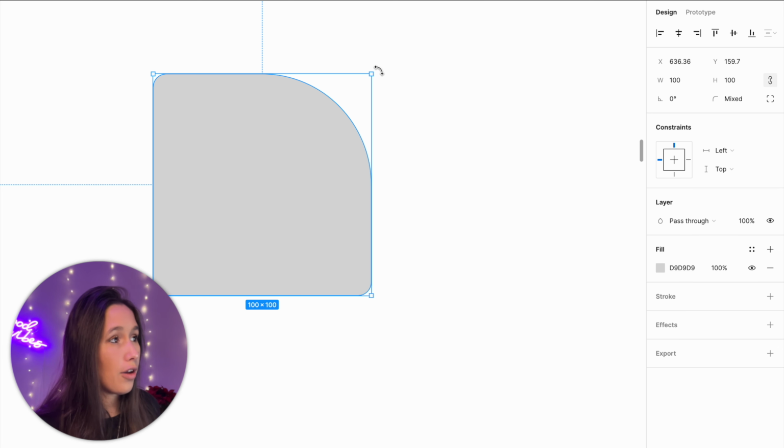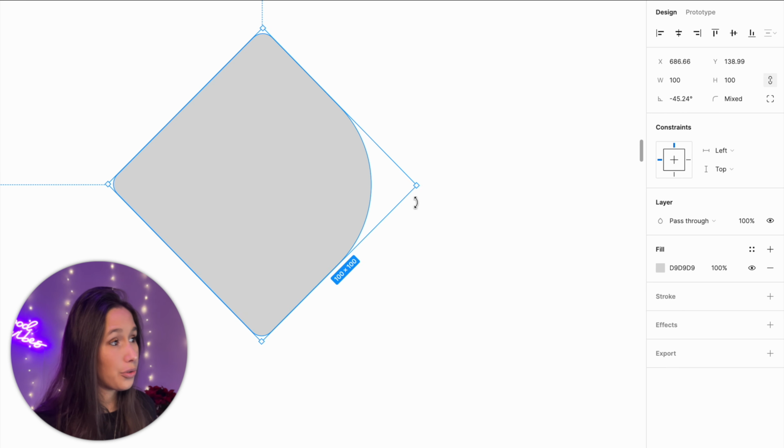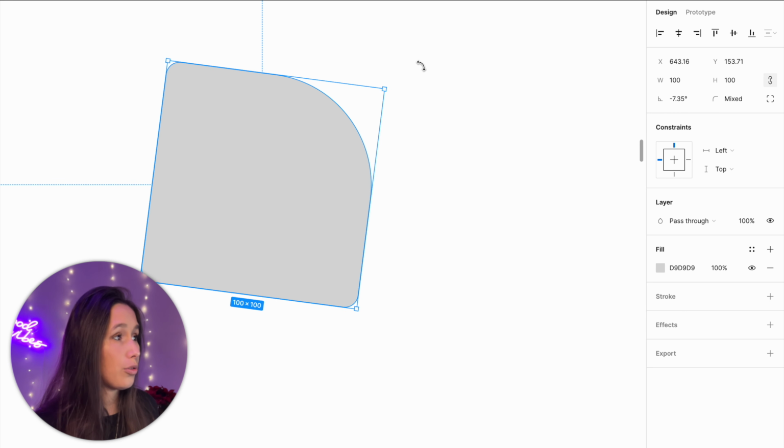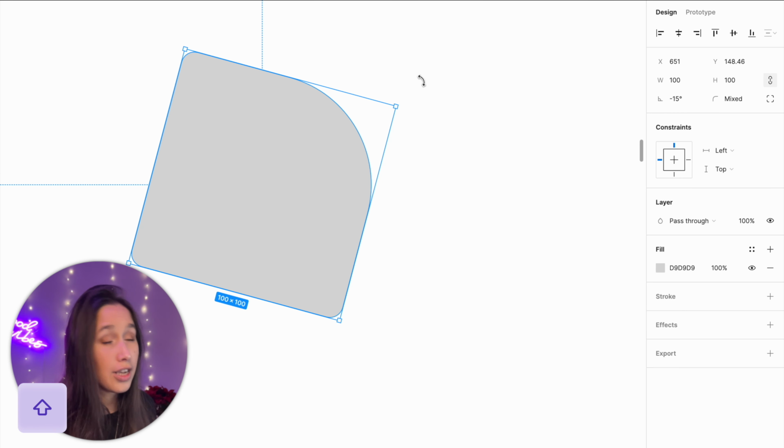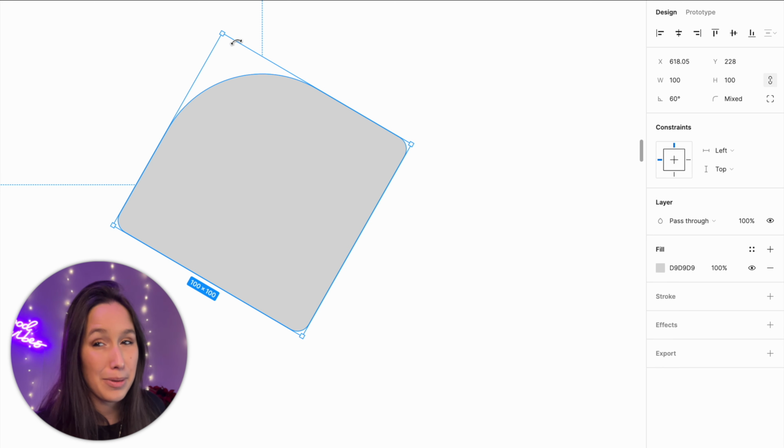Now, if I hover over the corner, you'll see I have the rotation tool. And if I start rotating, it will just move. If I hold down Shift, Shift is kind of the magic key. Shift will let me rotate in 15-degree angles. So it keeps us a bit more exact.